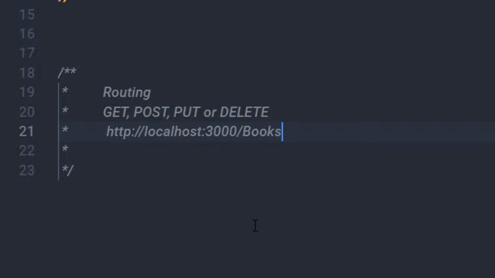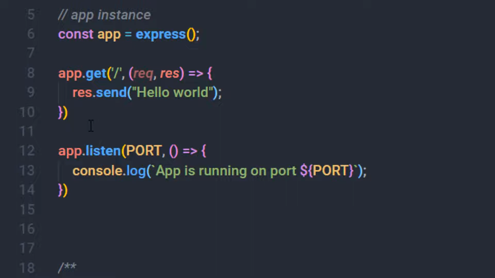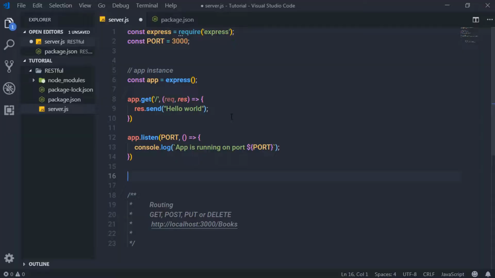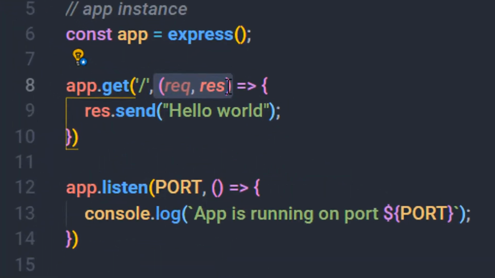Each route can have one or more handler functions which are executed when the route is matched. At this point you can see I have this / which refers to the route path. So when the route is matched with the route path, I'm going to execute this function. Now let's create our first RESTful API endpoint. But before we create our first endpoint, I want to explain the meaning of these parameters. First, we have the request parameter.